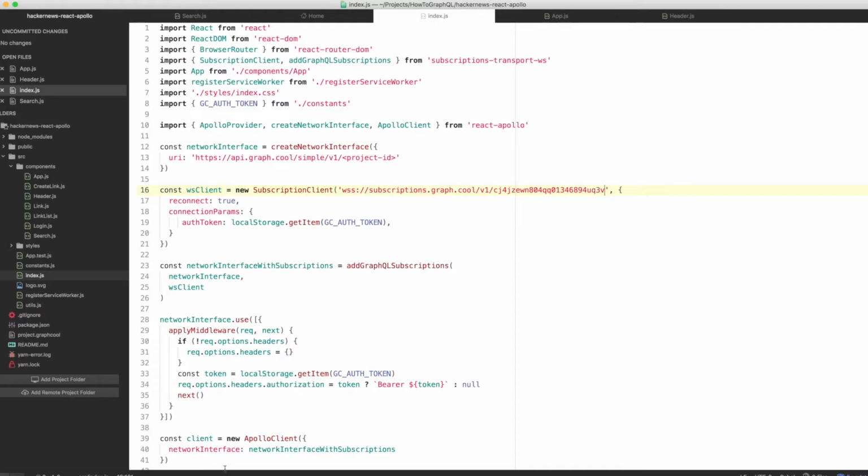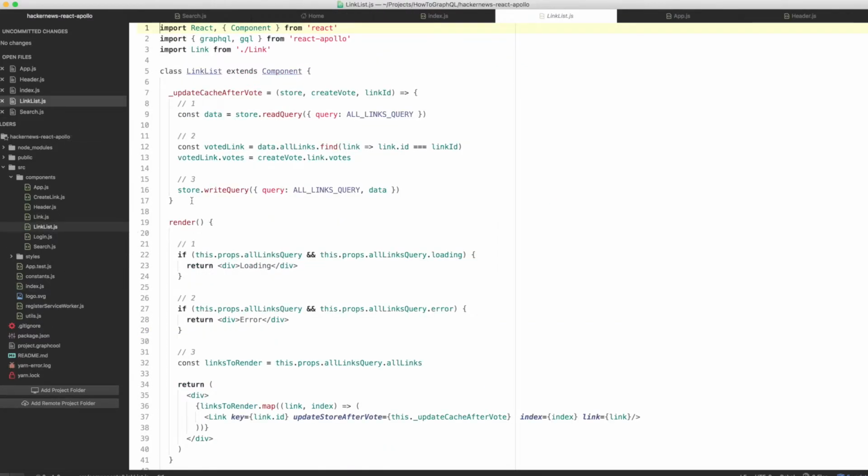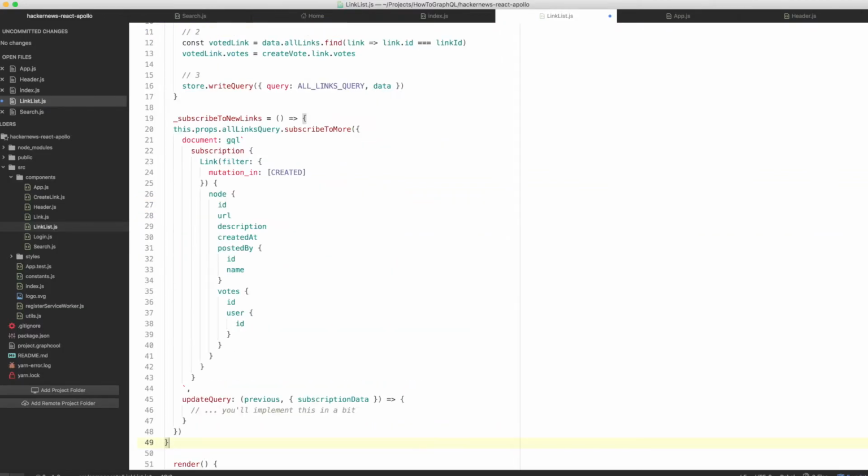For the app to update in real time when new links are created, you need to subscribe to events that are happening on the Link type. There are generally three kinds of events you could subscribe to. You can subscribe when a new link is created, an existing link is updated, or an existing link is deleted. You'll implement the subscription in the LinkList component since that's where all the links are rendered. Open up LinkList.js and add the following method inside the scope of the LinkList class.